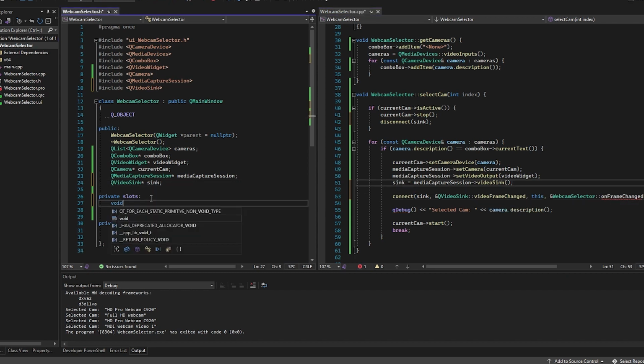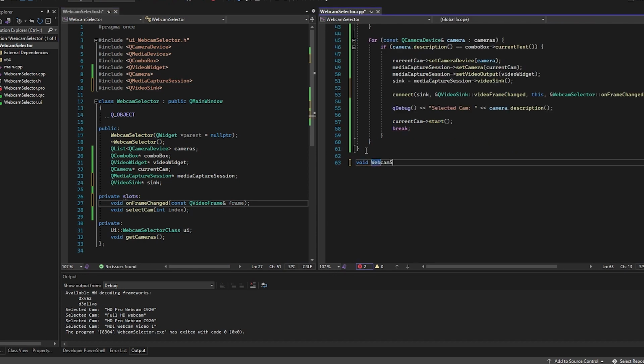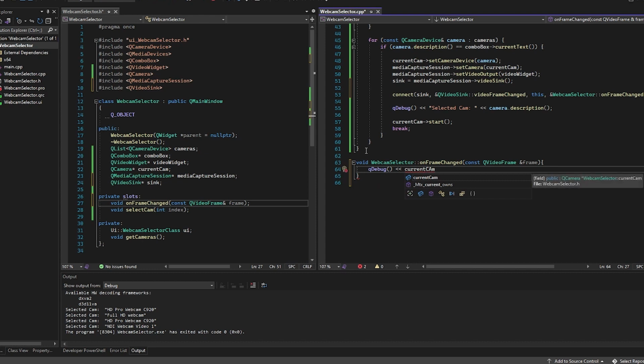So here is our slot. onFrameChanged, const QVideoFrame. We're just going to get the frame. And then with the frame, we get all sorts of stuff. Like we're going to say the current cam, so we can know the camera device. So we're getting the device, and then the description, which is basically the name. There's probably an easier way to do this, but let's just string all these together.